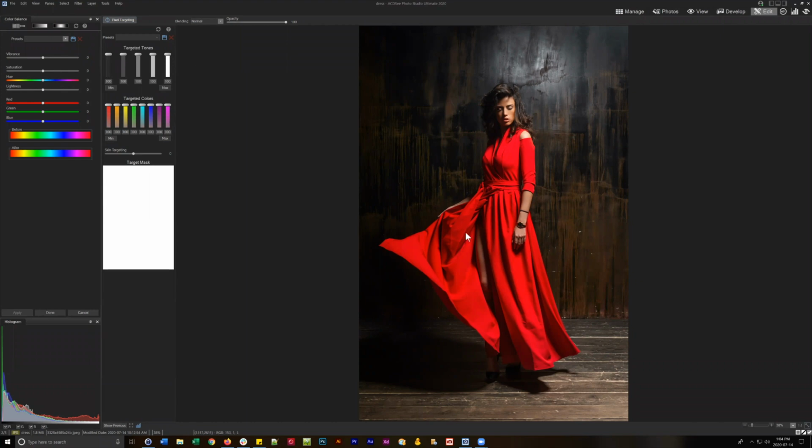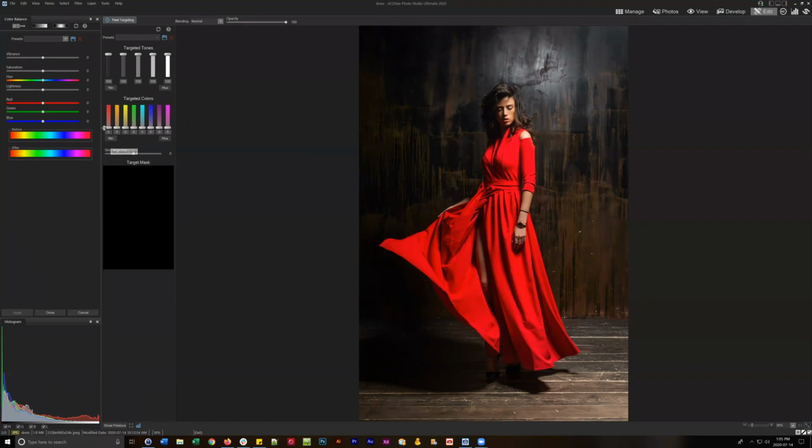Remember earlier when we used our magic wand and it sort of ignored these darker sections here? Part of the problem is that these are still red, but they're variations, they're shadows and blacks. They're darker tones. So we want to make sure that we're targeting all the tones, but specifically only targeting the hue that is red. The way we're going to do this is we're going to set all of the targeted colors to 0, and we will increase the red targeted tone.